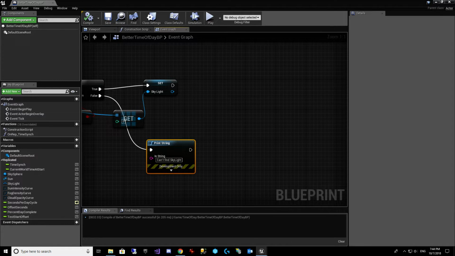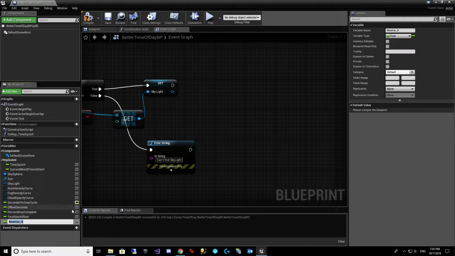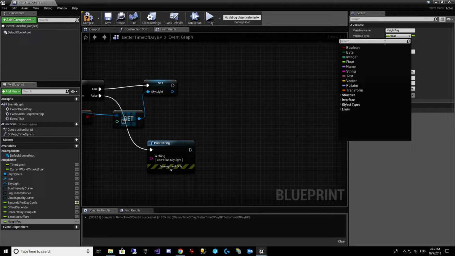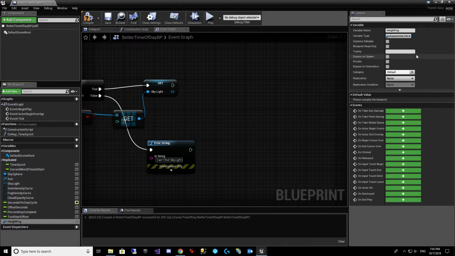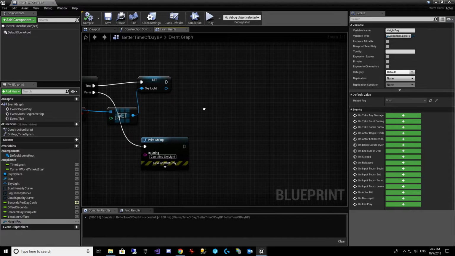Oh! Got another one we missed somehow. Missed one. Bummer. Okay, let's come back over here to variables. And we're adding a height fog. And it's of type exponential height fog. It's a bummer, because I wish it was up with those, but whatever. We should probably organize it better.